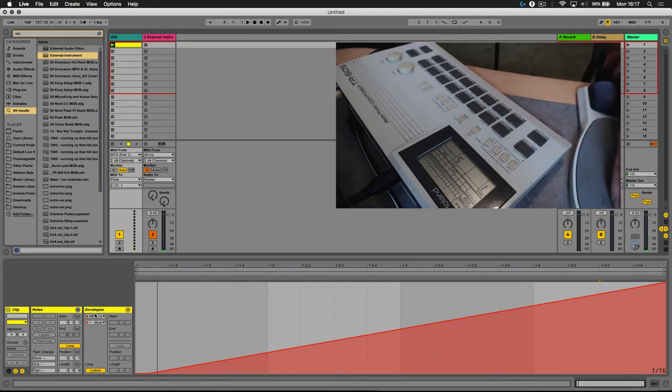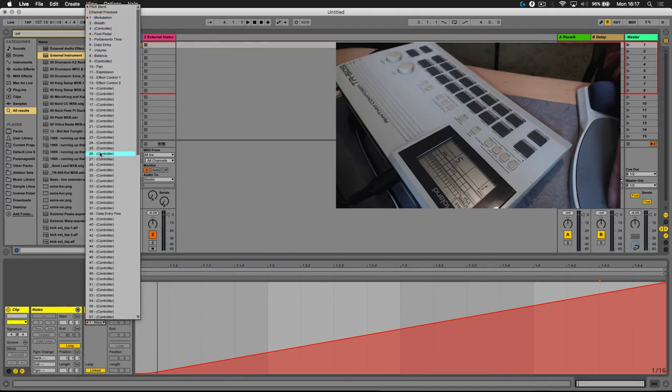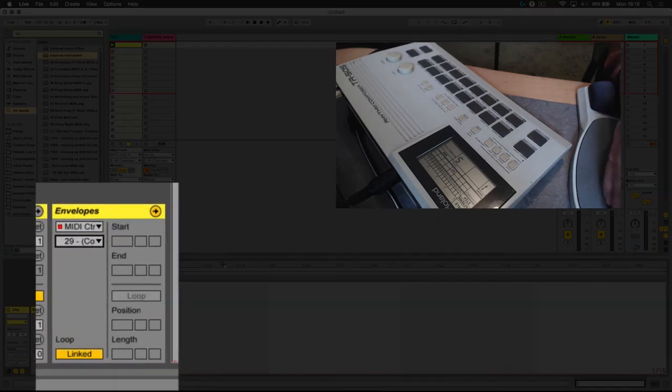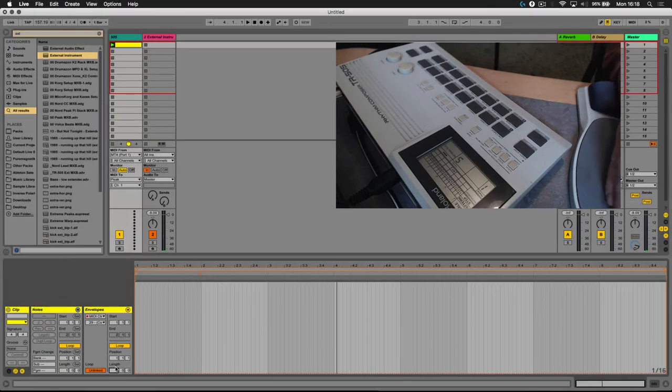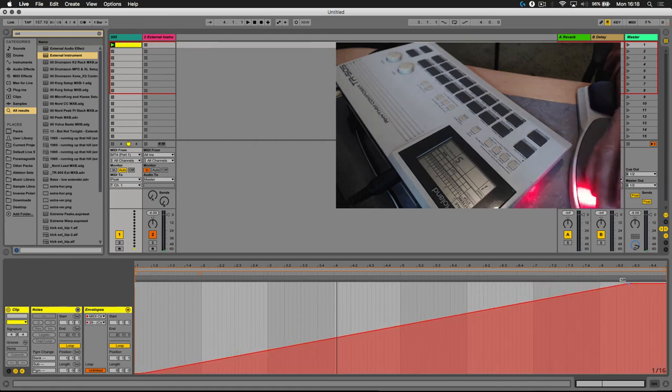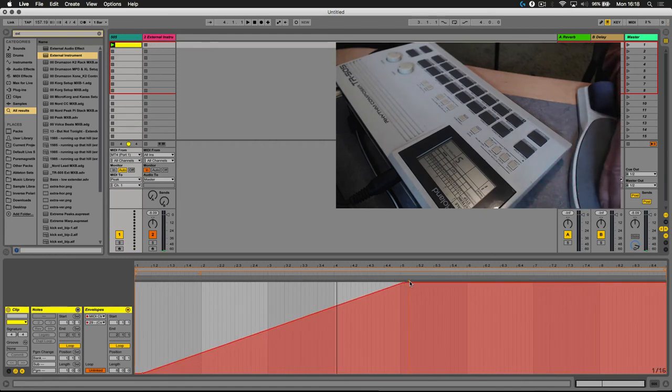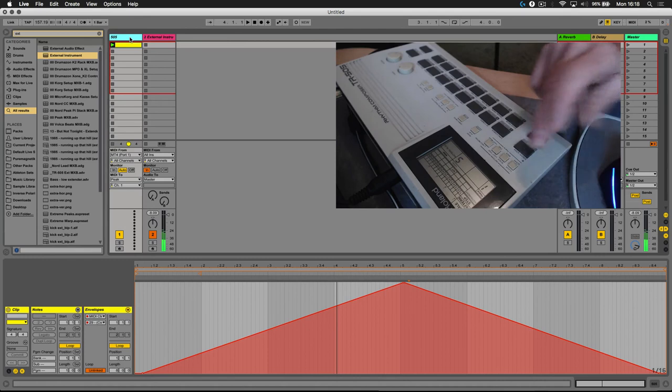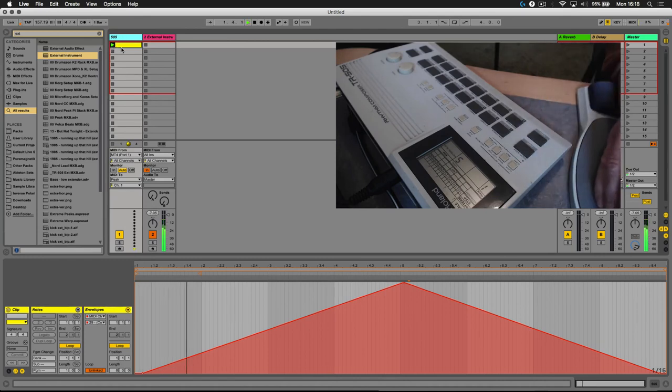And when combined with unlinked envelopes, so say I was to select envelope 29, which I know is Peak's filter cutoff control, and unlink this envelope, perhaps create an envelope that's 8 bars long. Then I can create a really gentle swell for the filter on the Peak. And then when I play my sequence, I can apply those automations to that MIDI coming through.